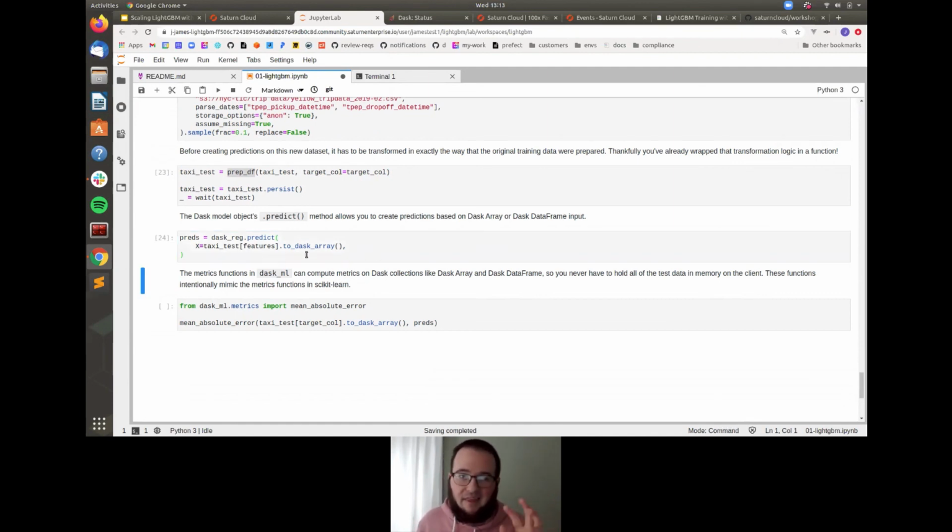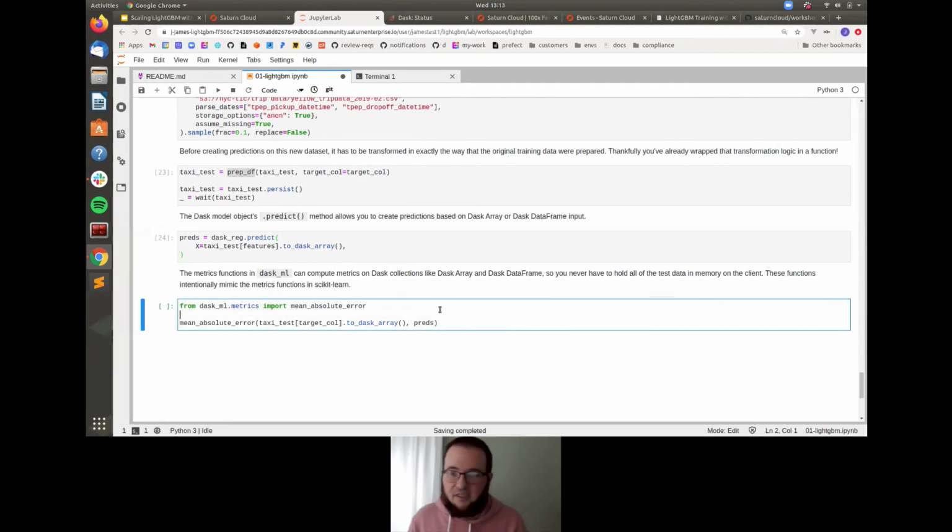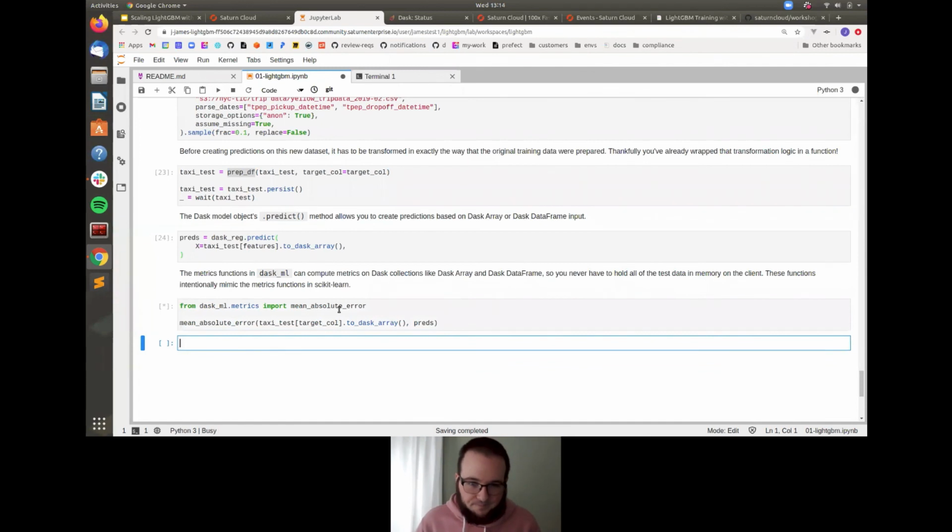That returns immediately because that method will return a Dask array. And so that's lazily evaluated. That won't run until you ask for it. And in this case, to see how well we did, I'm going to use some of the built-in metrics from Dask ML. So Dask ML has these metrics functions that have identical APIs to the scikit-learn metrics functions, but instead of expecting local data, they can take in Dask data frames and Dask arrays. And let's see how well we did.